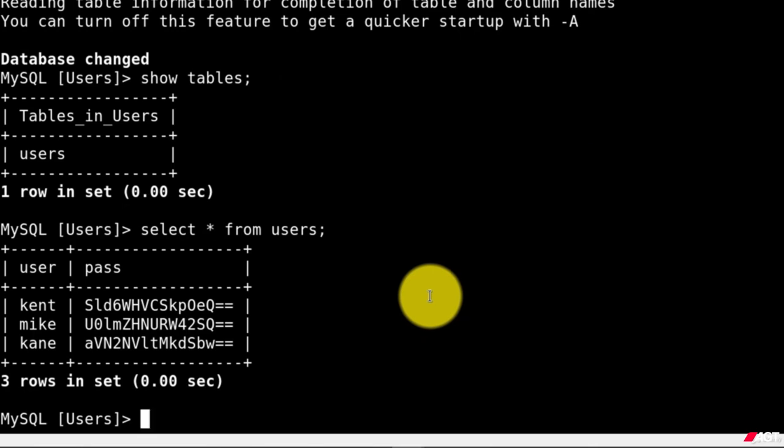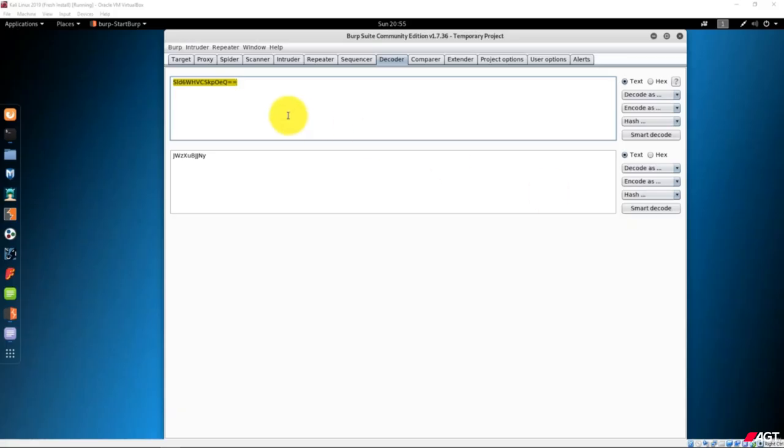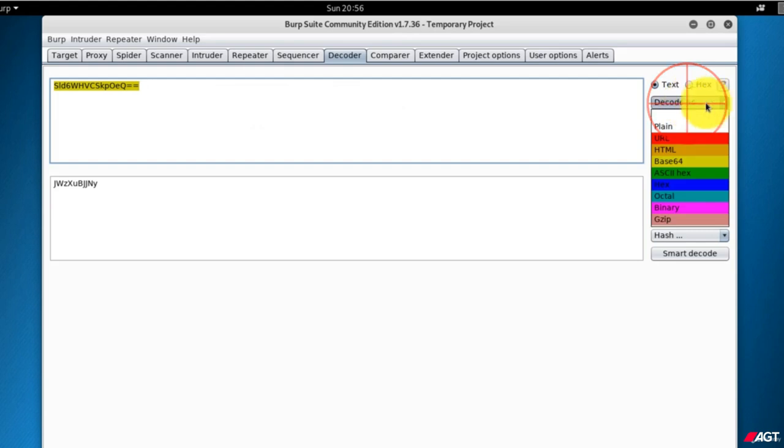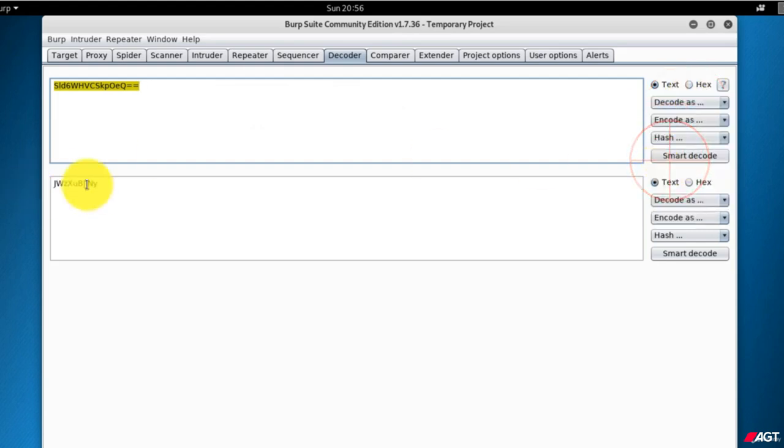So here I see a set of usernames and a set of passwords, but these passwords look like they're encoded in base64. So let's go ahead and grab all of those and decode them in Burp Suite. Here's the base64 encoded password for Kent. The same thing as before, decode as base64. And here we go. Here's the decoded password. This may be our way into the web server, so let's go ahead and try Kent and this password here.